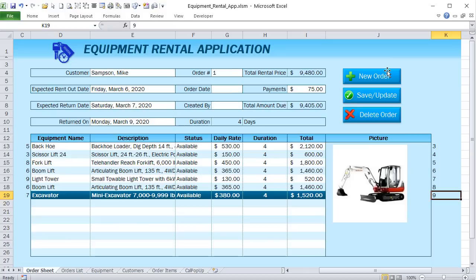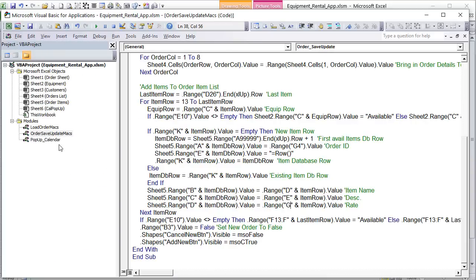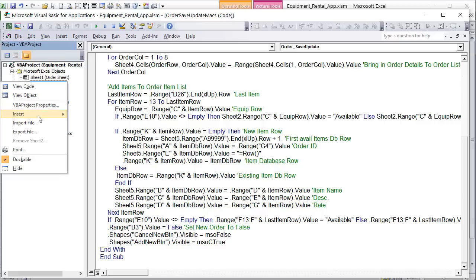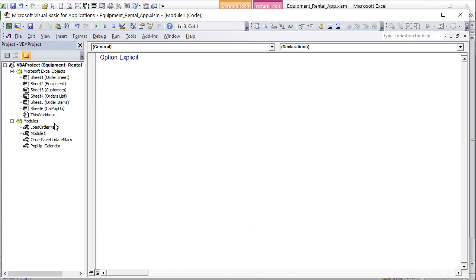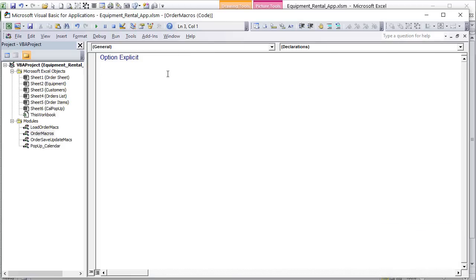Let's create a new work order here, and then what we're going to do is load the previous work order. So let's write some macros, at least for the new order now, so we can get that done. So we have order save, order load macros, and let's write in order. Let's create a new module, insert module, and we'll call this order, just some general order macros. And what I'll do is I'm going to call this sub order new.